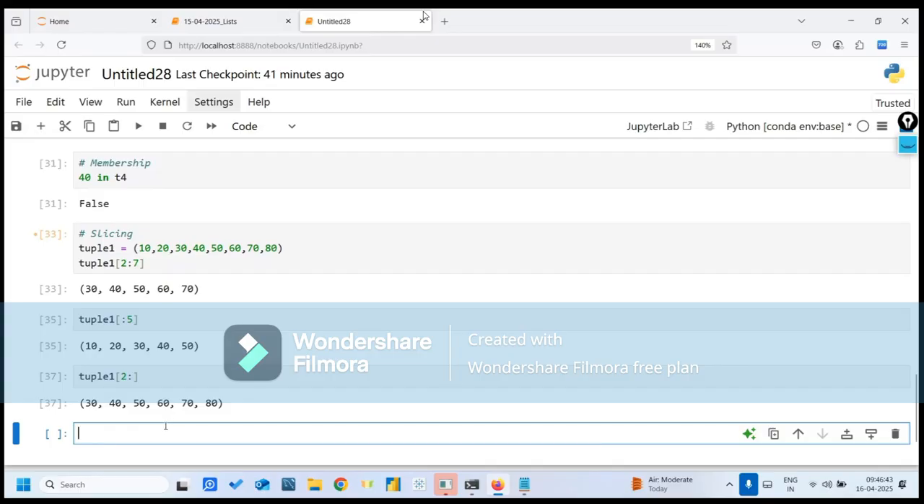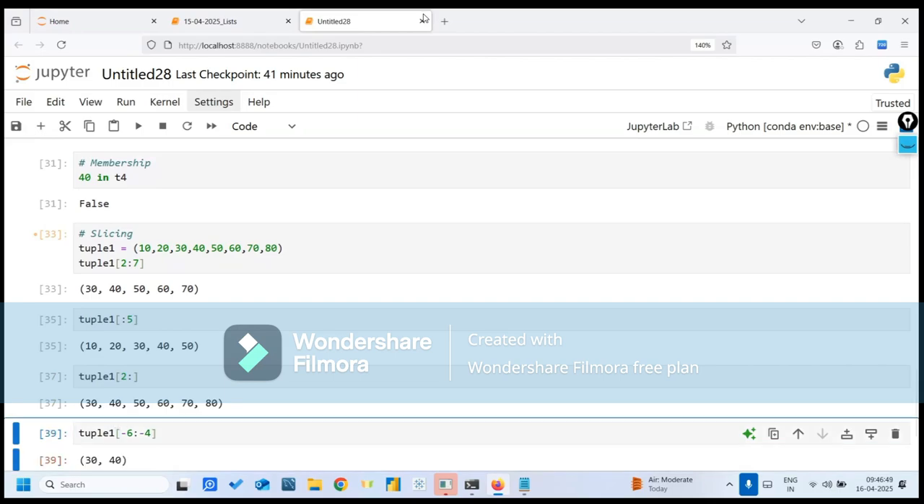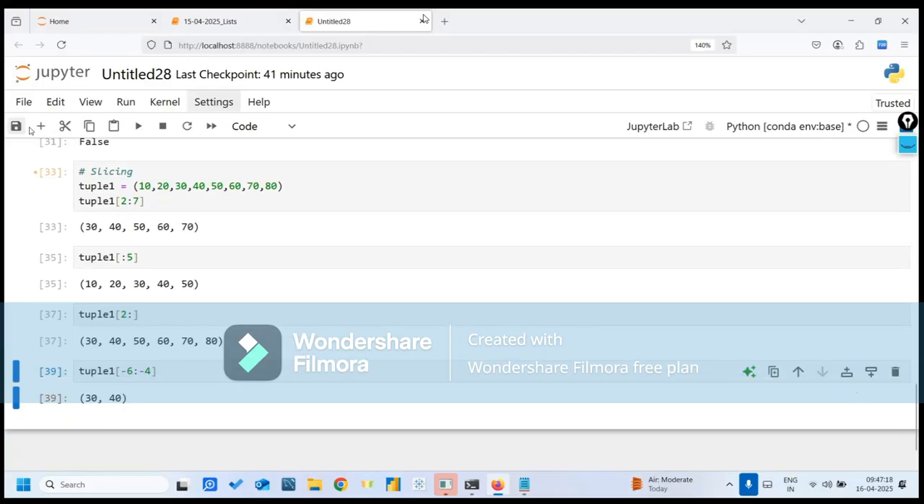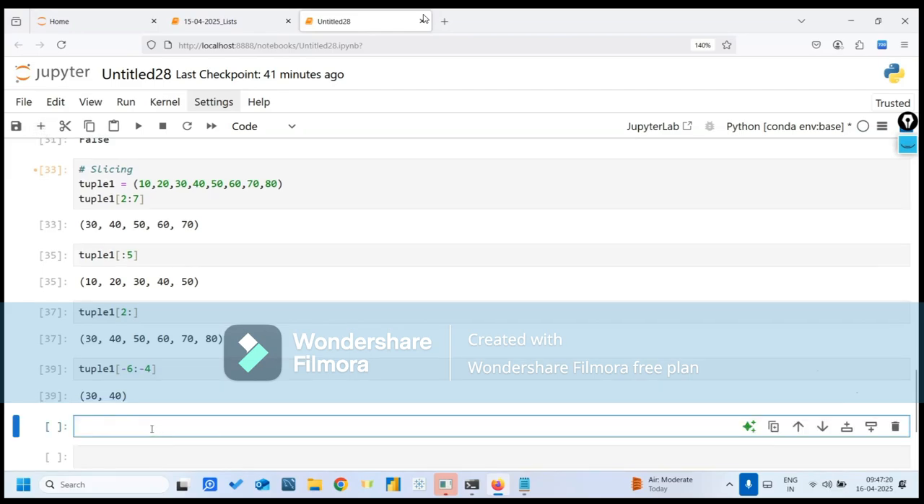So like that, you can also give tuple1 of minus 6 to minus 4. What will happen now? It's going to print 30 and 40. Minus 6 and minus 4. So slicing is also same like our strings and lists, guys. There is no need to explain it again.